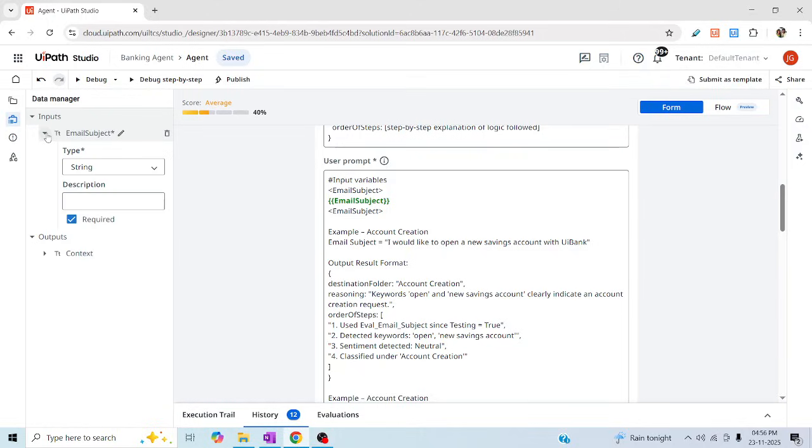So how do I make this particular input variable required? As soon as you click here, you can see something called required. If you want to test this particular agent, you have to mark it as required so that as soon as you run your Agent Builder, you are able to pass your input. Okay, so that's a key thing which you have to take care of.